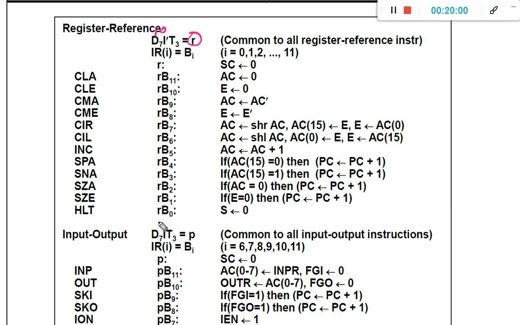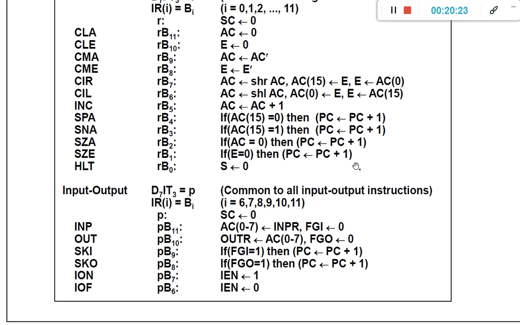And the final code is D7 I, that is 11. 11 represents the input output instructions. Here D7 I T3 is represented with a symbol P, so that it will be convenient to represent all of the instructions without repeating the code. So these are the input output instructions. Like this we are going to represent the entire instructions, whatever instructions we have studied in the entire chapter, in a single table.